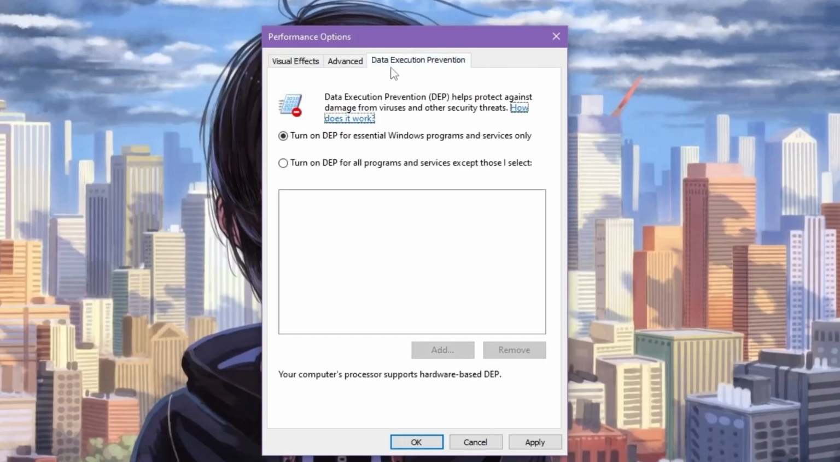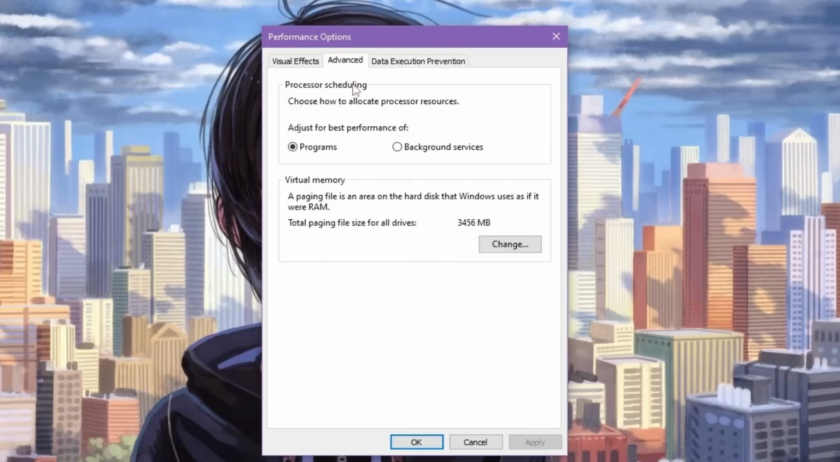Now Data Execution Prevention, DEP, helps protect against damage from viruses and other security threats. You can read further about it.